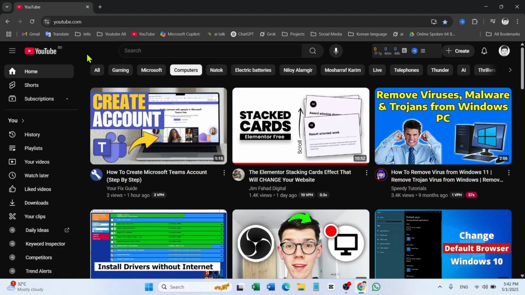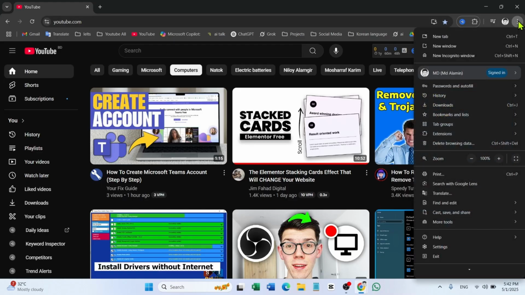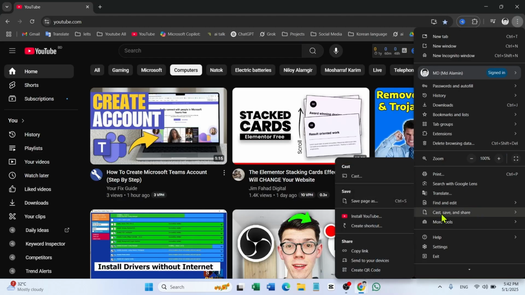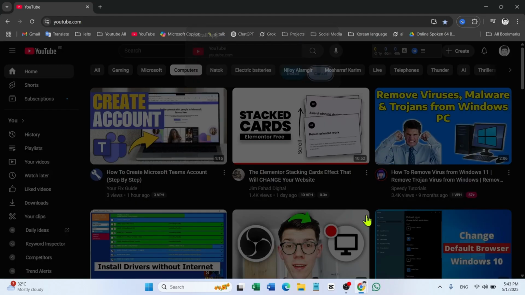First of all, open Google Chrome browser and go to youtube.com. At the top right corner, click on the three dot icon. Now at the bottom, hover over the Cast, Save and Share option. Now here, as you see, Install YouTube, just click on it.